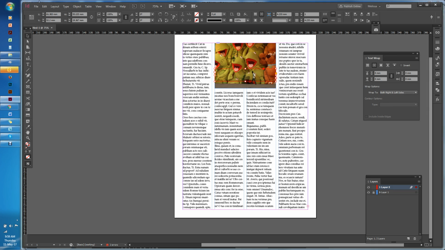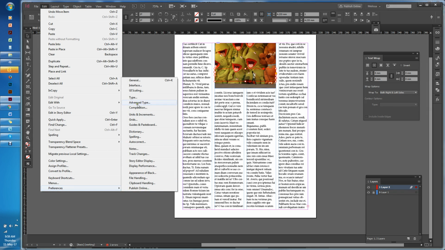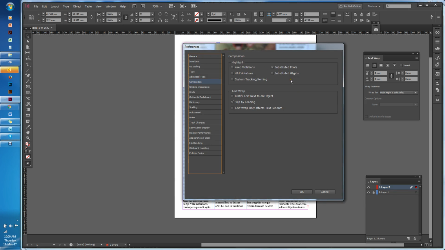So let me just go into Edit and Preferences, and let's go into Composition. Now in Composition you'll see that there's an option here, Text Wrap Only Affects Text Beneath. So let's click that on, and I just need to say at this point that if you're working in the preferences and you have a document open, it only changes the preferences for that document. So if you want to change this across your program, whenever you open a new document, you would need to close down the document you have open and make this alteration to the preferences with no documents open. So just a heads up there.